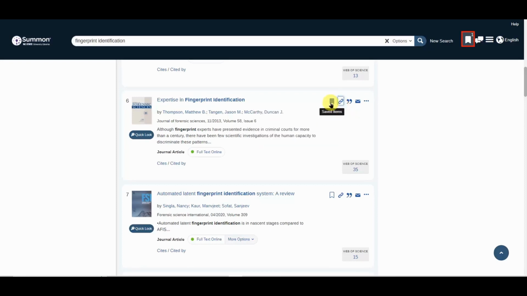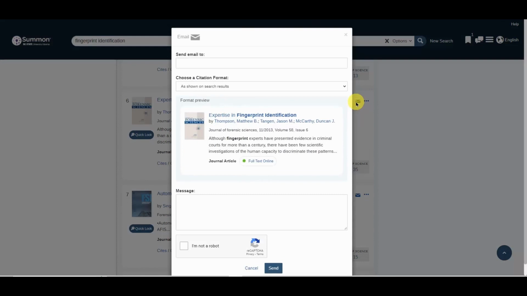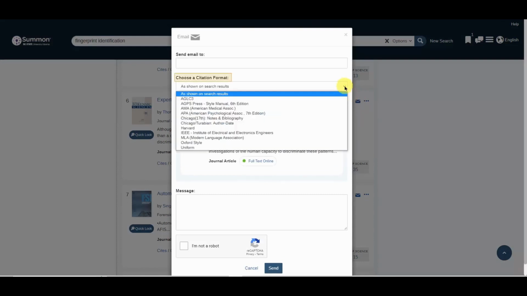You can also keep track of the articles that you want to return by clicking on the bookmark icon. This puts articles in a temporary folder which you can print, email, or export to your favorite citation management system. If you decide to email the list to yourself, the email you get from Summon will include permanent links to your results. You can even format the citation in your preferred citation style.